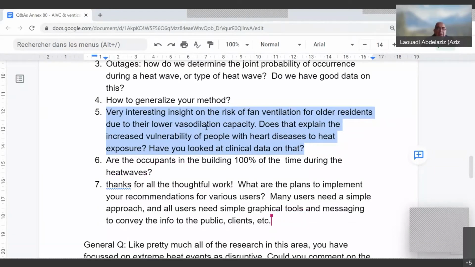Yeah, and the work that I presented is actually for healthy young people and healthy older people. We haven't looked at other type of vulnerable people, especially people with medication or people with diabetes or other diseases. And to check whether the vasodilatation capacity has a link with heart disease or not, I think that was the idea of this question. Is there a link? Yeah.